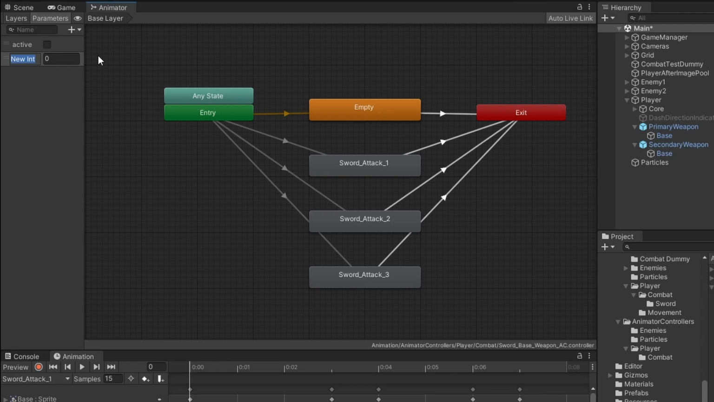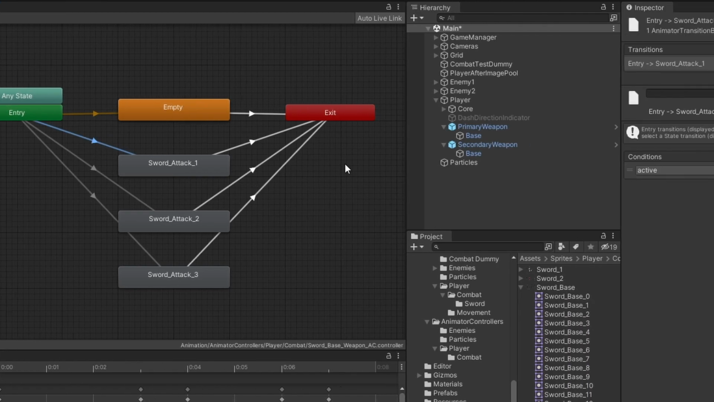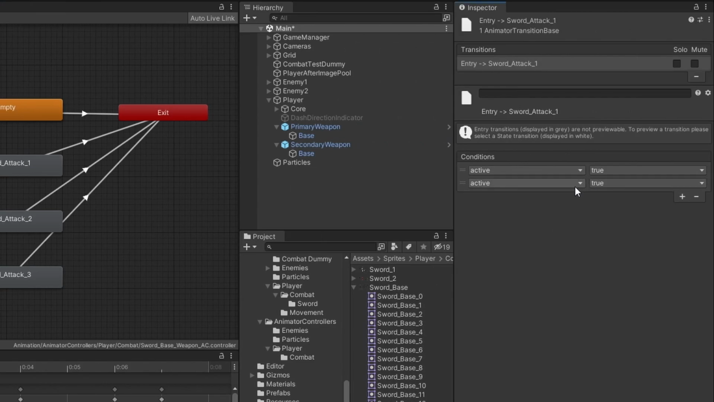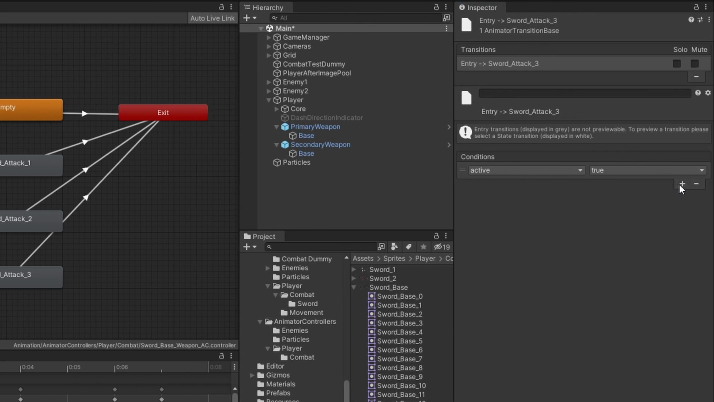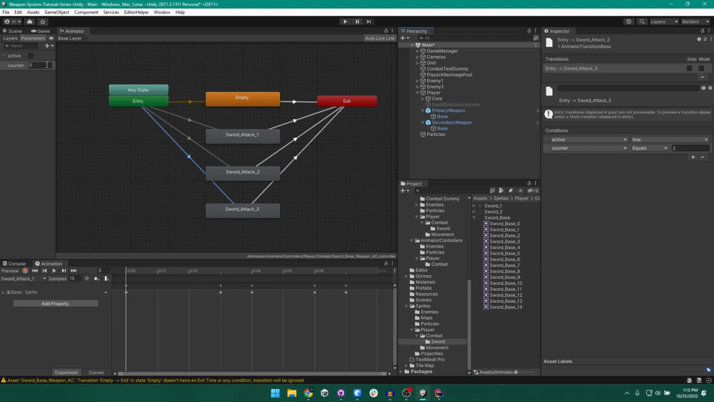It is an int parameter, and we'll just call it counter. We can then come back to our first transition and add another condition, set the condition to counter equals 0. Then we can come to our second transition, add that exact same condition again, so counter equals, but this time 1. And then our third transition, do the same thing, counter equals 2. Now we're not going to be implementing the counter logic in code for this. This is just to make sure that we're going to transition to our first animation.